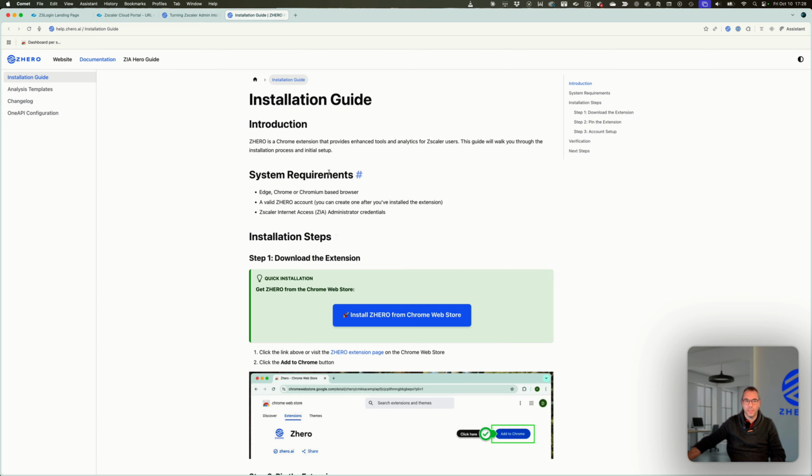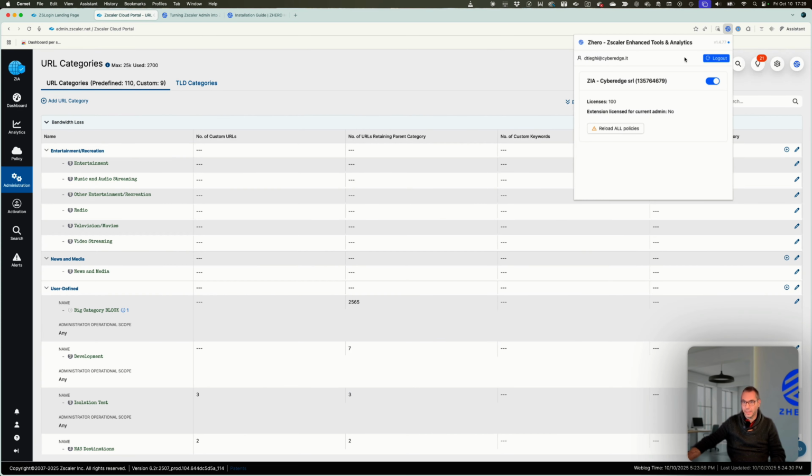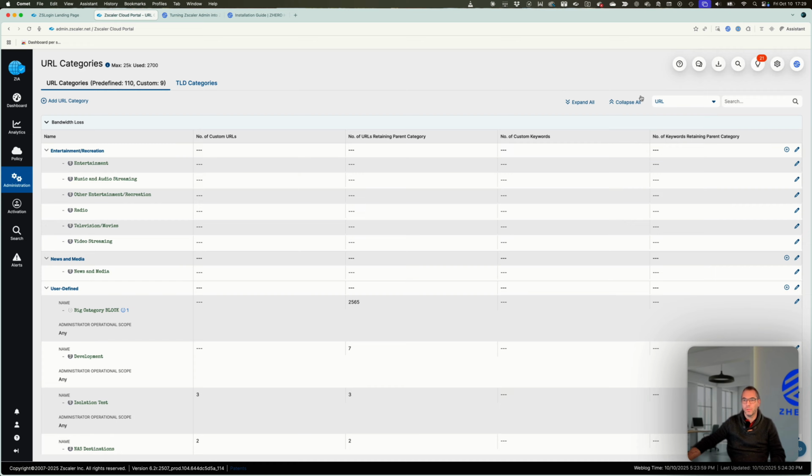And once you did the setup of ZHERO, you will find the plugin here in the browser extensions, and you will see after you have created an account, you will be able to see it working inside your ZIA tenant. ZHERO does a great many things, but my objective today is to show you how it can help on the URL management inside the Zscaler ZIA.